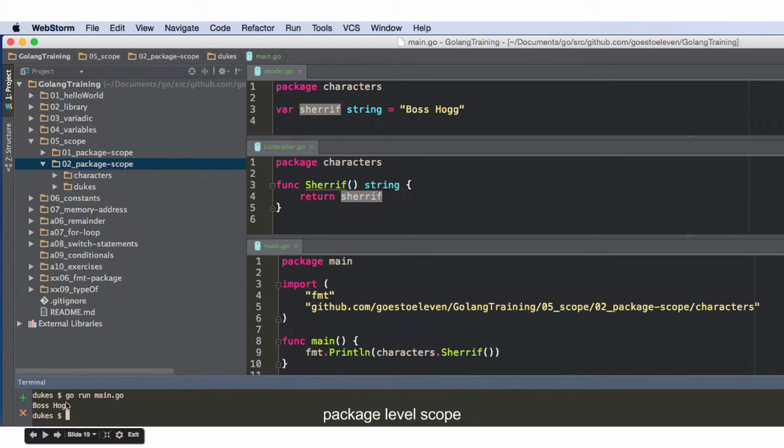Right? So it prints that out. A couple of interesting things are happening here. One, the scope of sheriff on line 3 at the top in model, lowercase sheriff, is limited to the package characters. Even though I've declared that in one file, model.go, it's accessible in another file, controller.go, because those files are in the same package.